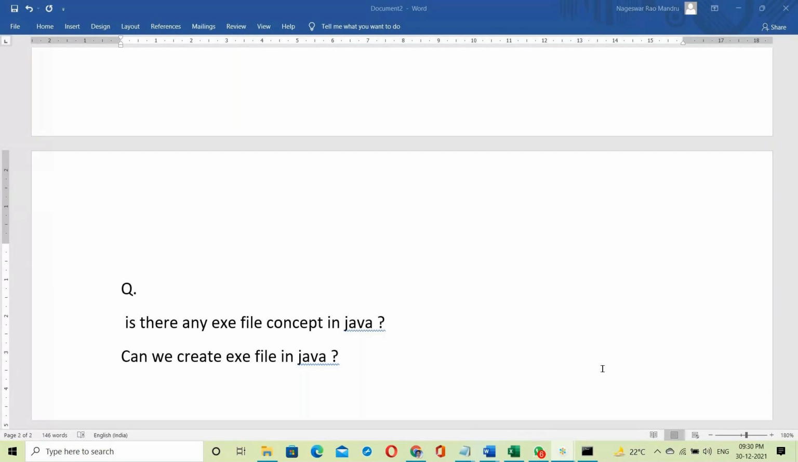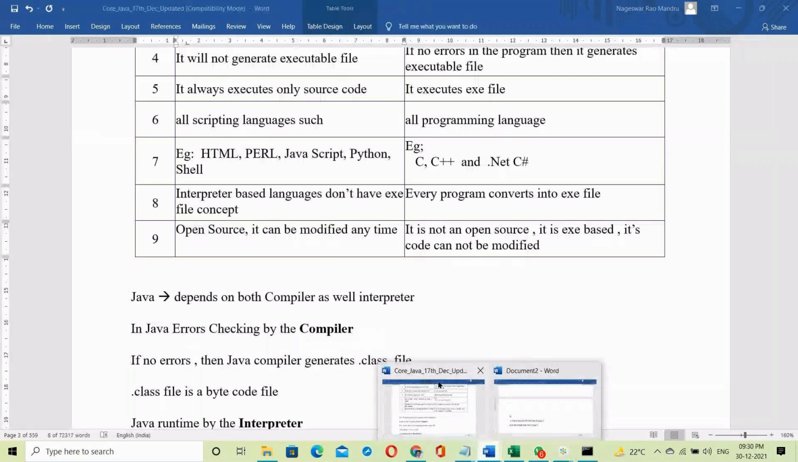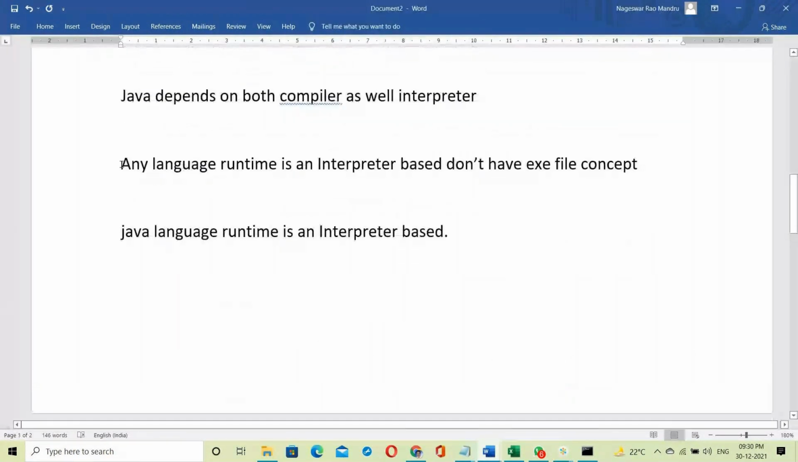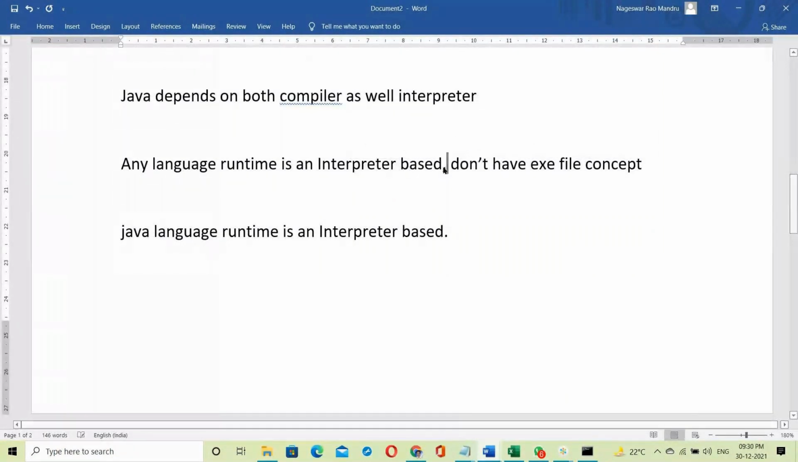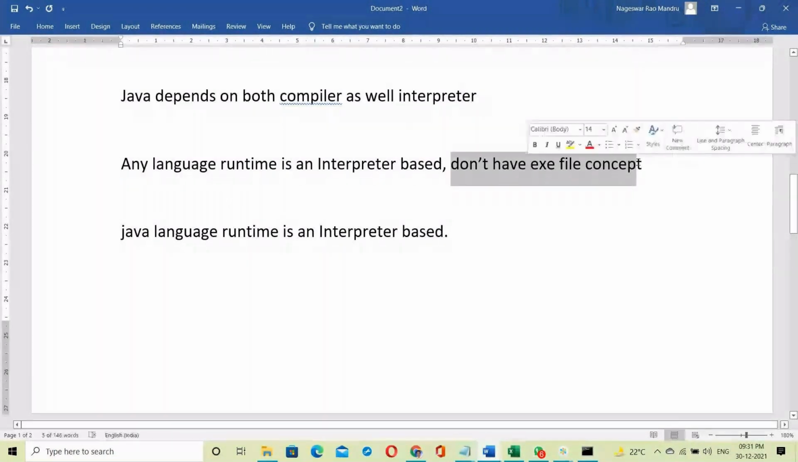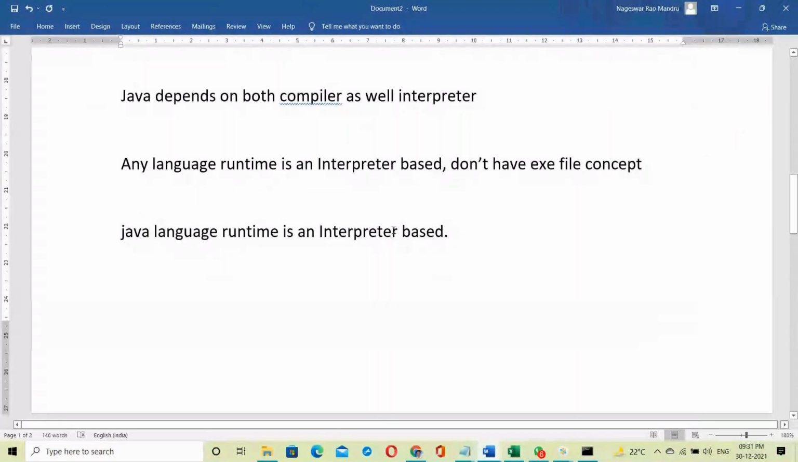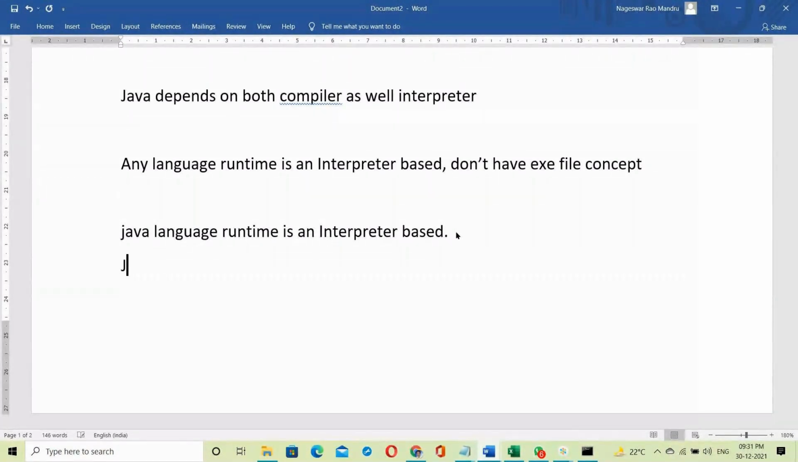The question is, see, I'm repeating once again, it's very simple. Any language whose runtime is interpreter based doesn't have an exe file. If a program is executed by an interpreter, there is no exe file concept. In Java, the runtime is interpreter based. That means a Java program is executed by the interpreter.